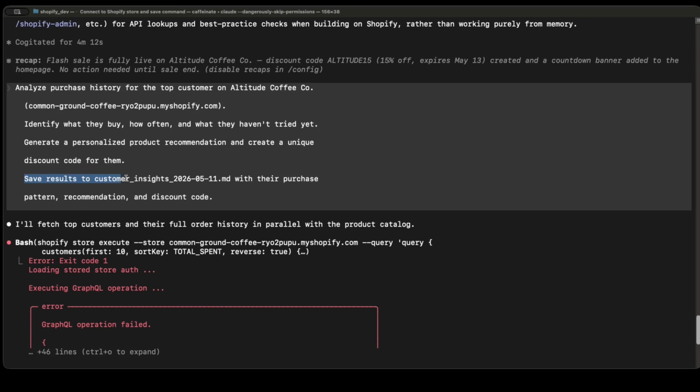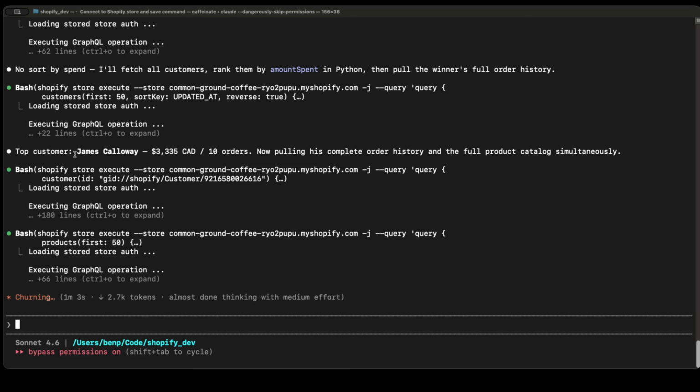And as always, we're saving the insights into a markdown file, along with some rationale, what the recommendation is, and then the discount code we're building. So Claude's found the top customer, James Galloway. He spent over $3,000 over 10 orders. And so now it's drilling down into his orders, figuring out what he's bought and what's missing.